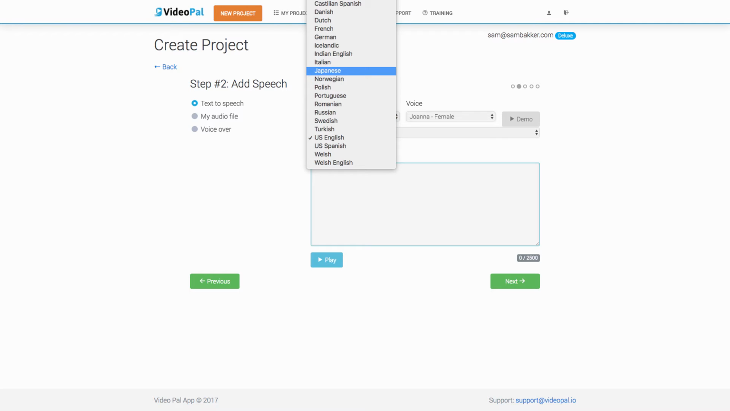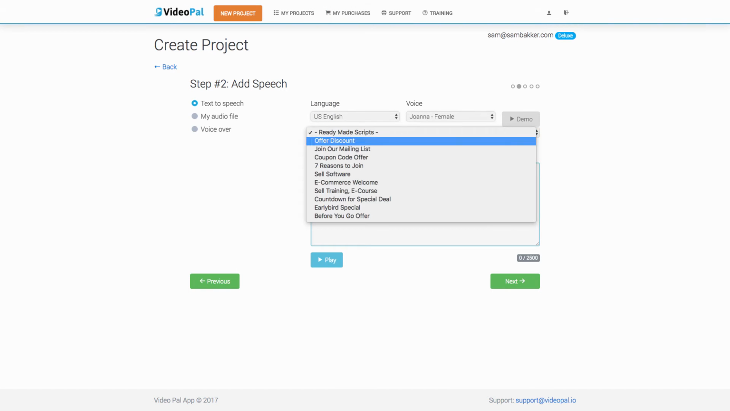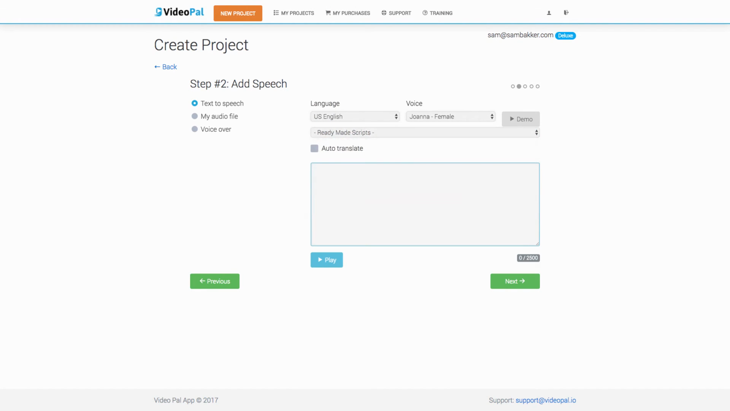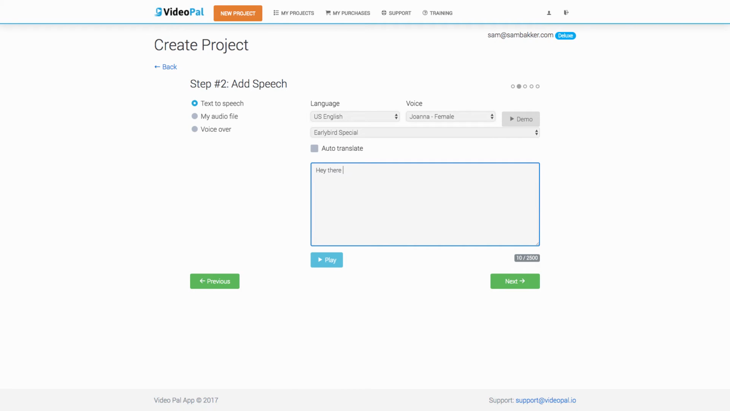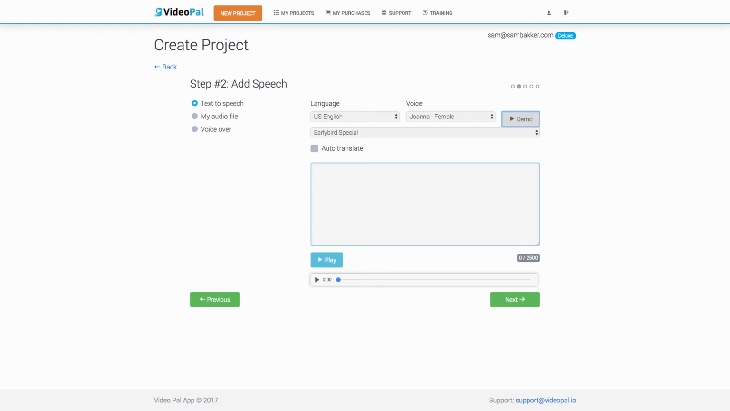You've got Indian English here, you've got Canadian French, you've got Castilian Spain, British English, you've got Australian English, Brazilian Portuguese, and a whole range of different types of voices. So let's try US English as an example. We've then got ready-made scripts that we can use, or if you wanted to, you could type your own script in and you could actually have someone read this out. You could also translate these scripts as well, which is also really useful. Now, first of all, you've got different types of voices you can choose from.